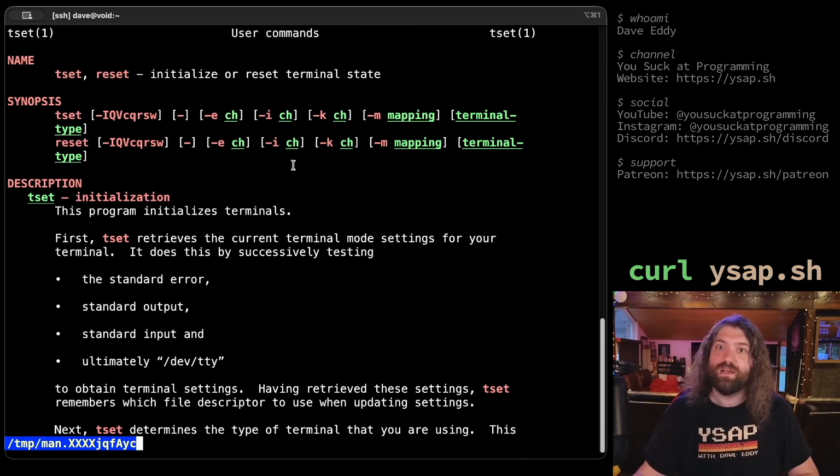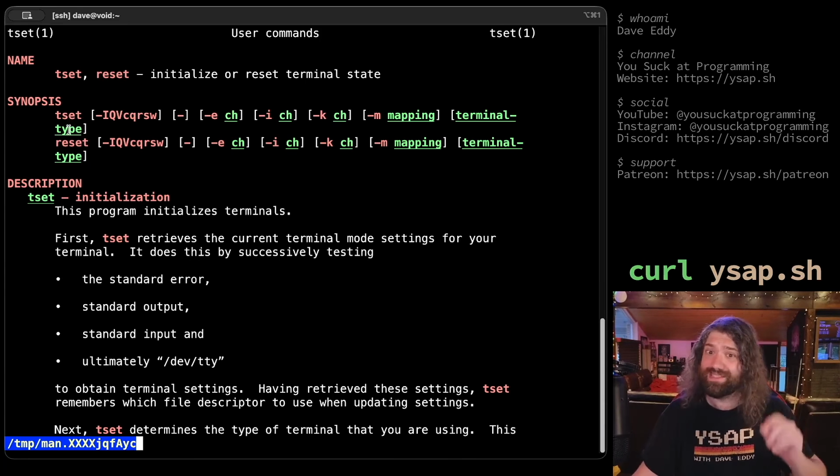If I do a man on reset, you can see that tset and reset show up here. So they have very, very similar usages. Are they the same program? Well, let's see. We'll get to that.